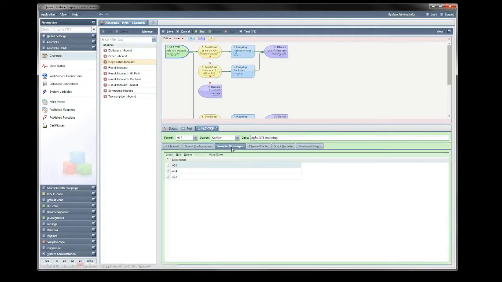You have the ability to load in sample messages. This is a great feature, unlike with ConnectR, where you really are reliant upon the data that comes in from the sender, and you actually have to wait for a connection and wait for that data to come in before you can start viewing that data within the message log.